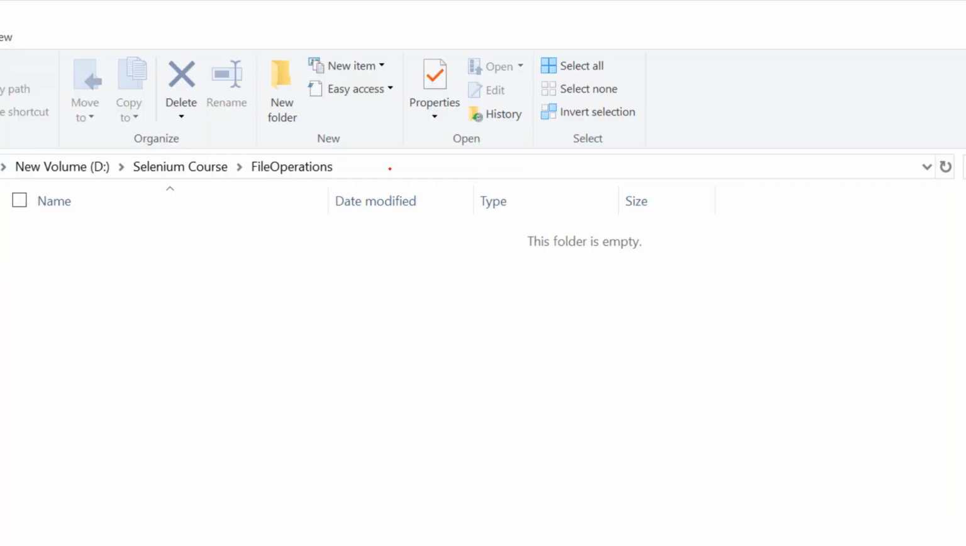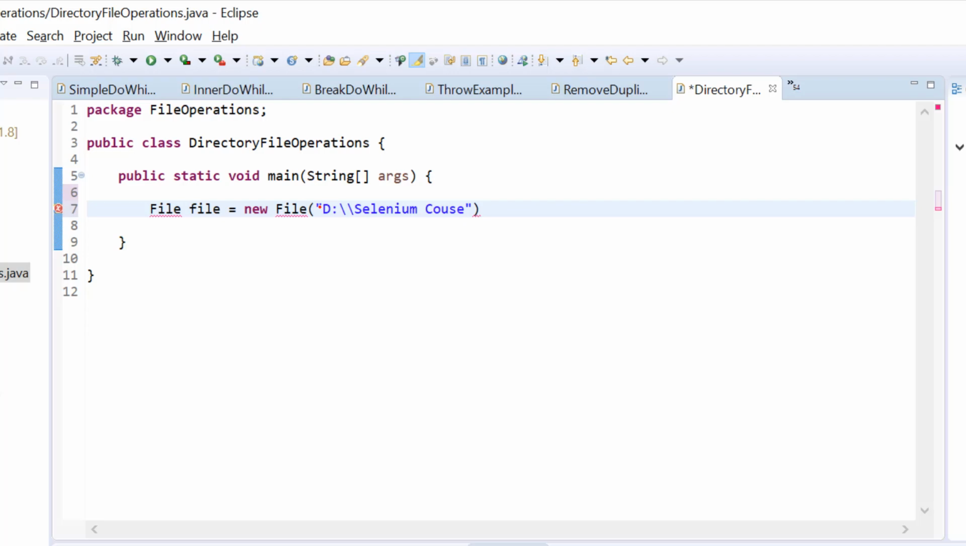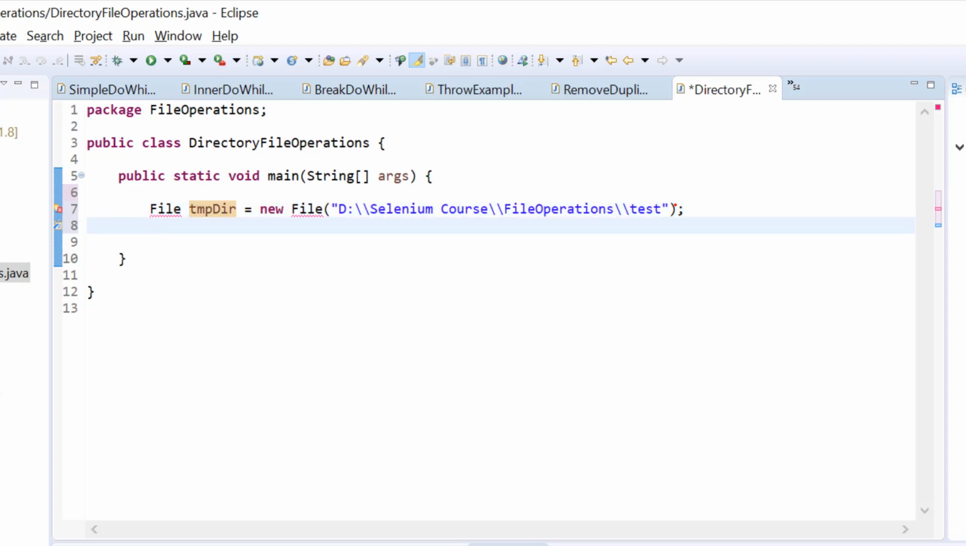So let's copy this one and change it. I have copied this and I am putting it here, and the double backslashes already came here. So we have to use two backslashes and then file operations, and then the folder test. We will see if this folder exists or not. Instead of file, I'll say tmpdir, temporary directory, and now I have to access the text file also. So File tmpFile, temporary file, equals new File of.